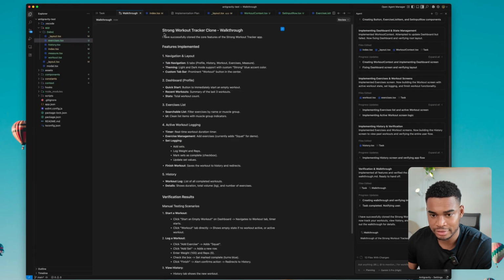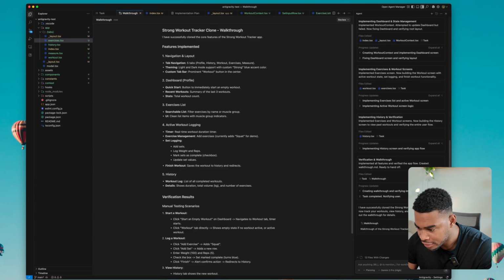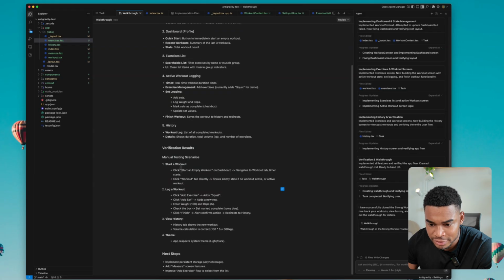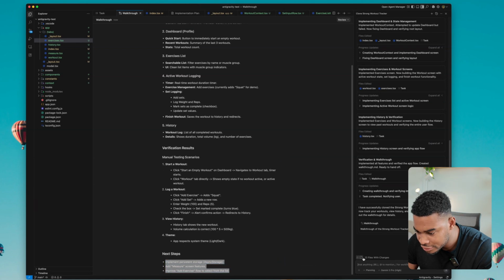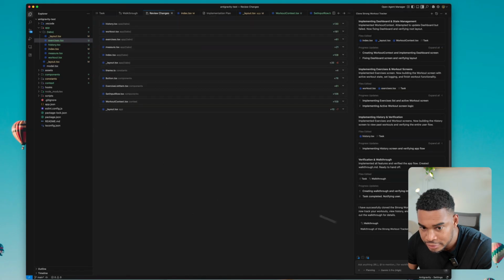Looks like it's done. So it creates this walkthrough file when it's completed, which is very different from Cursor. And the walkthrough file shows me what features have been implemented, a manual testing scenario, I guess how to verify it, and then what to do next. Okay, let's just look at all the files it created.